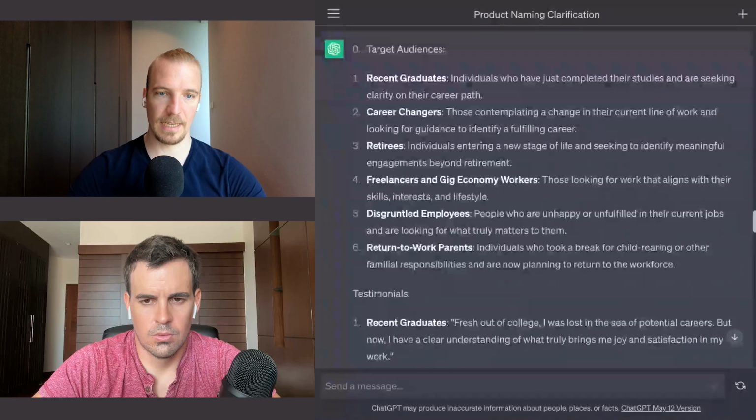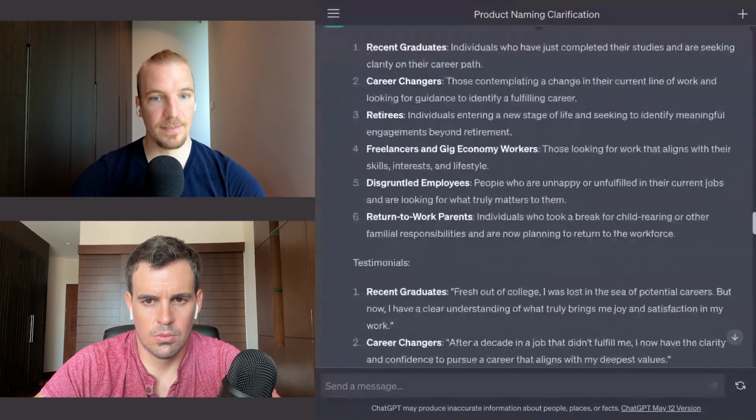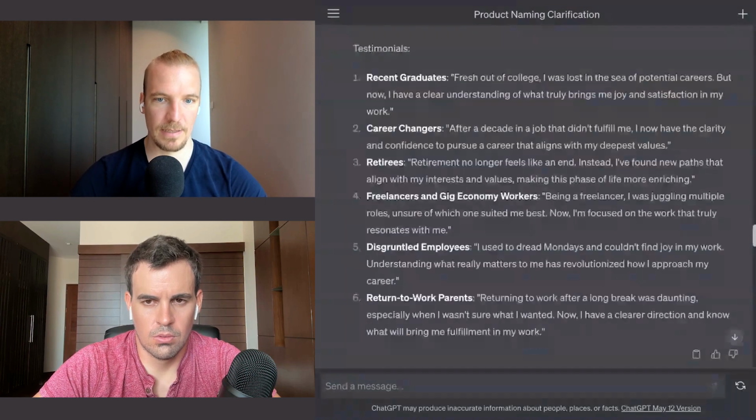And in this case, it came up with 6 different target audiences. First, recent graduates. Second, career changers. Third, retirees. Fourth, freelancers and gig economy workers. Fifth, disgruntled employees. And sixth, return to work parents. And it's writing testimonials, like for return to work parents.